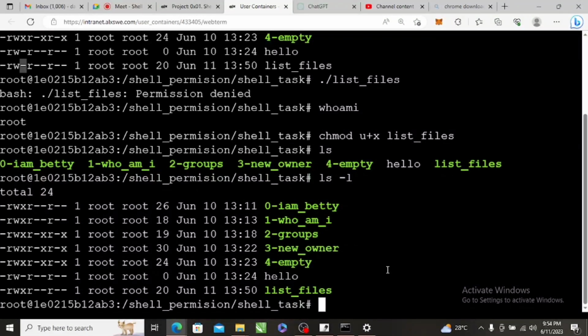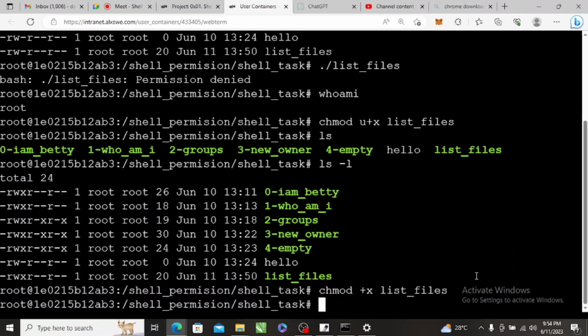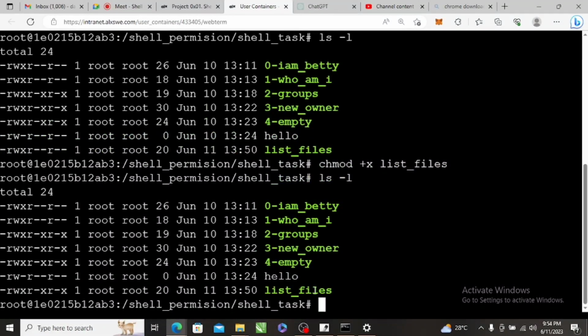You could also do it this way by just saying chmod and removing this u and saying plus x. It means you are adding x to all of them. So if I press enter, it will still work. If I list it in long format, you see that all of them have x. There's x here, there's x here, there's x here. So I can execute it, the group can execute it, and other people can execute it.